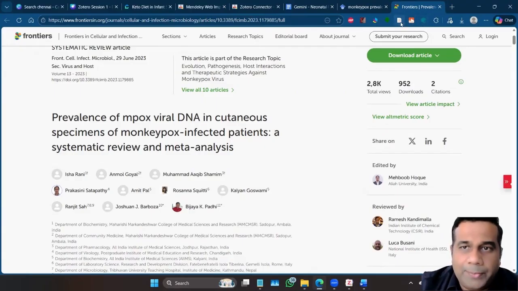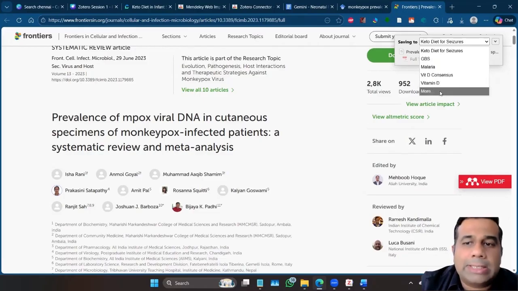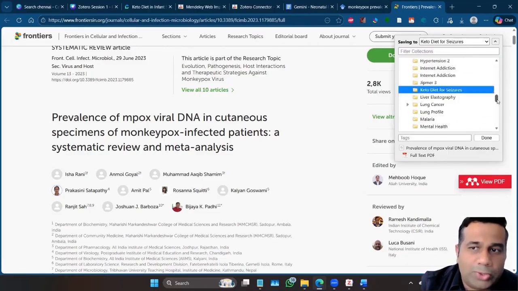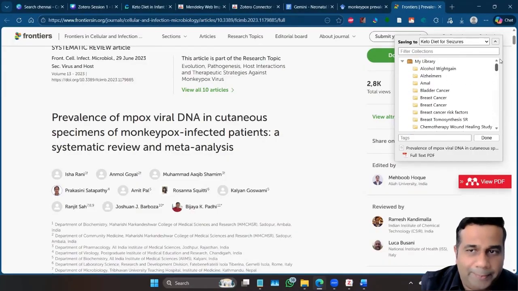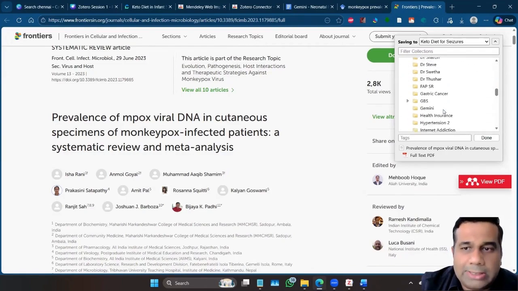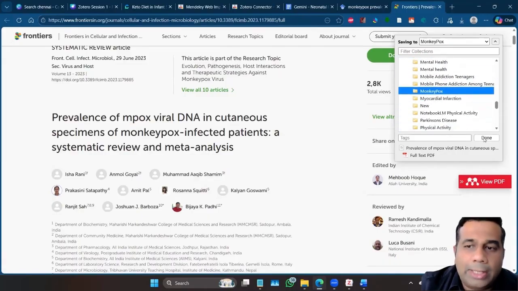So let me click here. Here you can see monkeypox is not shown even in this area. In that case, click on more. Then what happens is that a mirror image of your Zotero folders will open up here. I just clicked on the more option. Now you can see the mirror image. Here I can choose whichever folder I want. So I just scroll down and select monkeypox, and I click on done.